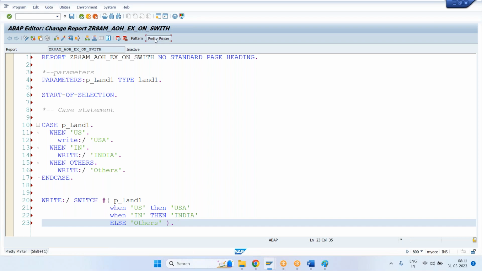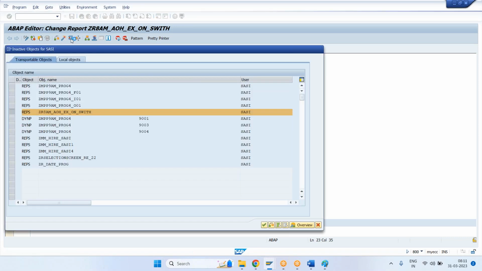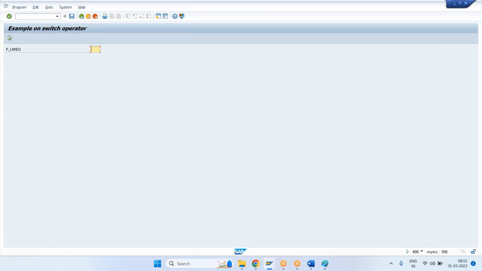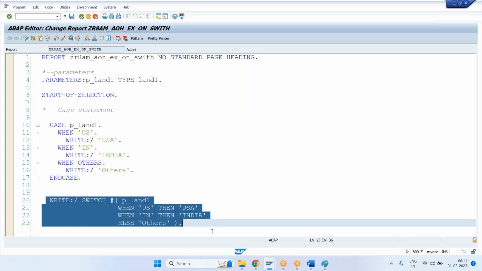So let's do your pretty printer and let's activate your code. Now when I click on execute, and if I say it as US, execute, see here, I got the same value as US and USA. USA and USA, the same thing. So this is how you have to use. Now you need to always replace the case statement with your switch statement. So this is how you have to improve your new skills wherever it is applicable.